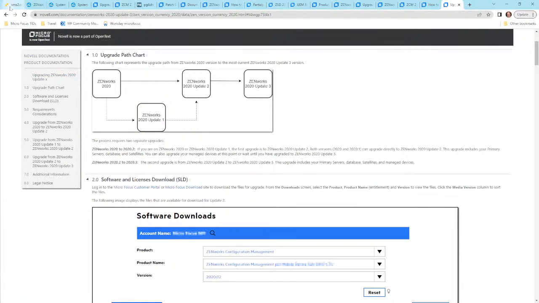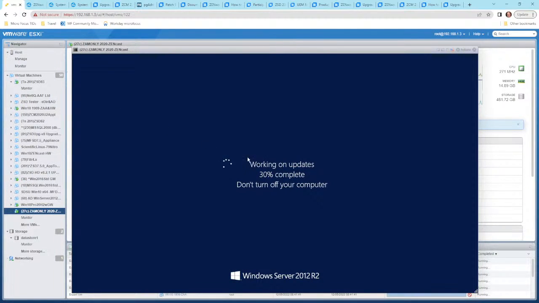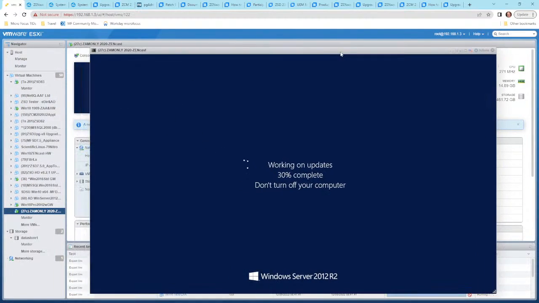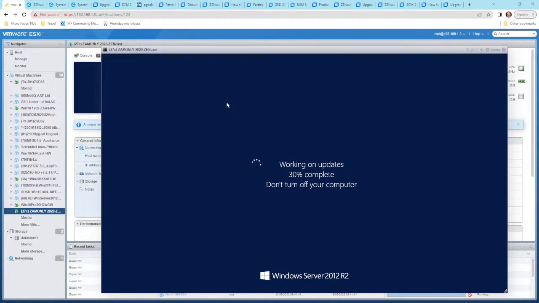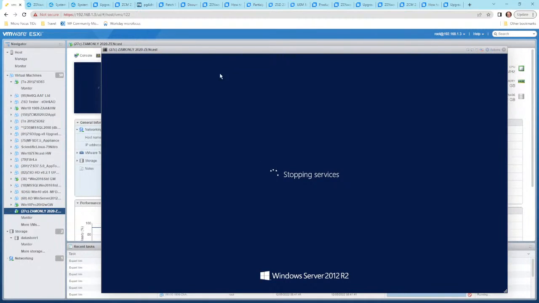All right, let's go back over here, see what we got. Oh, it's going to be a long day. All right, so rule number 1, make sure all your prerequisites are done, right? Okay. Oh, stopping services. We will take a quick snapshot so we don't have to go through that again in case something goes kaput. All right.